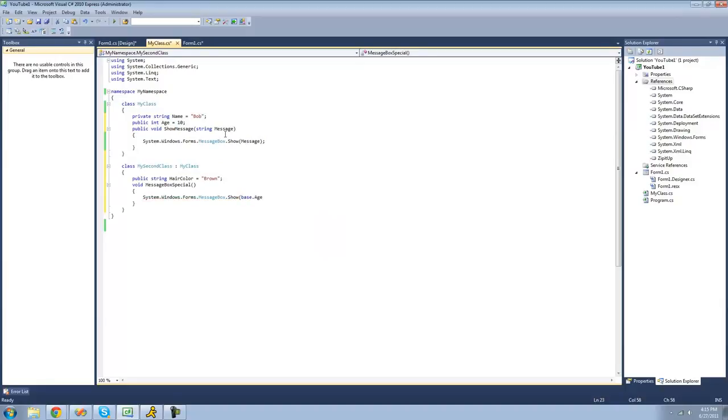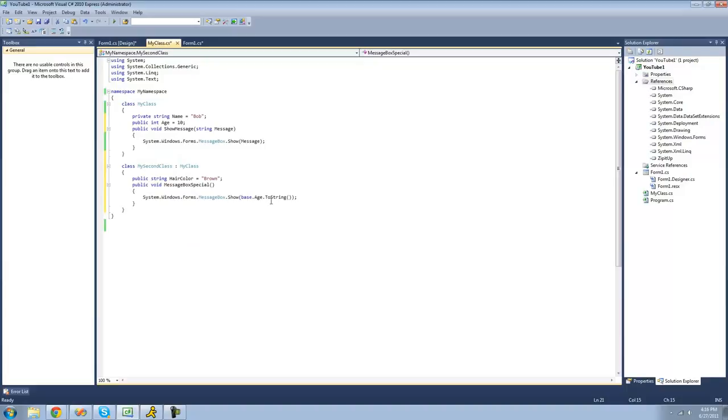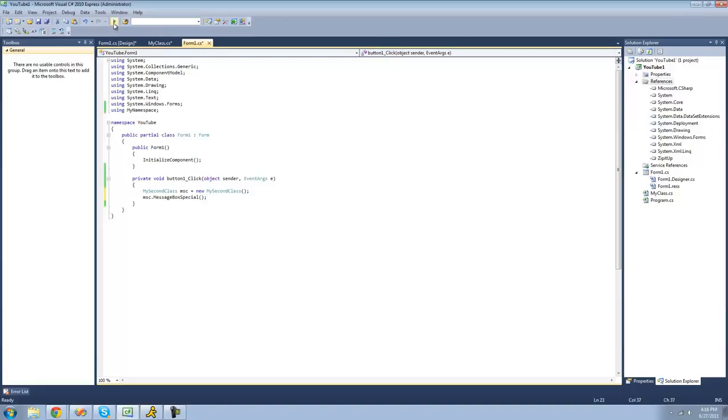So we could now have a message box display the age inside of this method, or inside of this class right here. So we have to make this public so we can now use it outside. Now we can do msc.messageboxSpecial, and we should get a message box that says 10 because we're using this age right here, and we're displaying it in a message box.